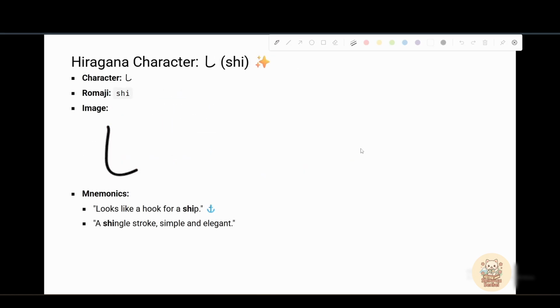The next hiragana character is shi. The romaji sound is S-H-I, shi. And the writing is very simple. For the mnemonic, imagine it looks like a hook for a fish. It is a single stroke, simple and elegant. Basically it is a single stroke, which is very simple and elegant, and probably this is the easiest character in the hiragana set.